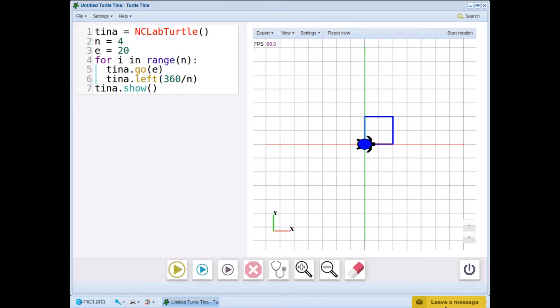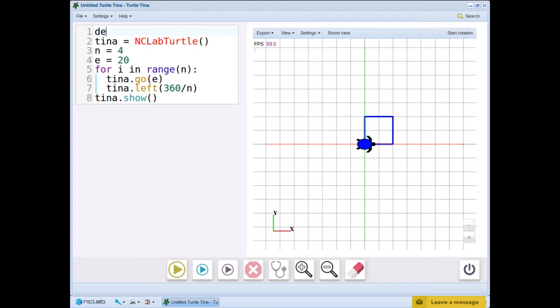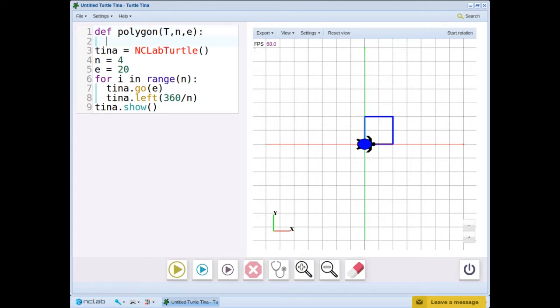What if we want to use the for loop more than once in a program? We may want to draw several polygons. Instead of writing the for loop for the polygon each time, we can define it as a function. Let's name our function polygon. We start by writing the command line. Def means define. Notice that our variables are now in parentheses and separated by commas. We have a colon at the end of the line, just like the for loop.